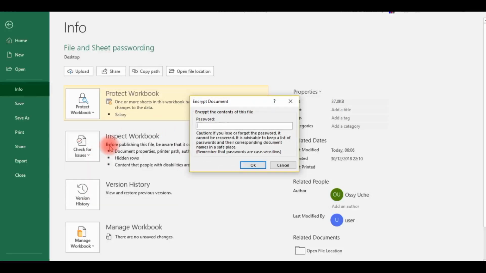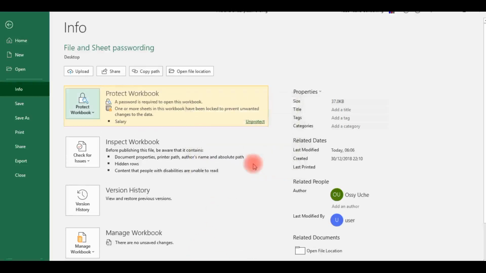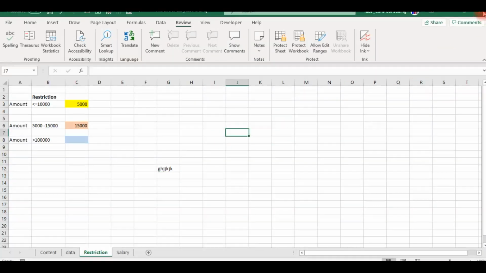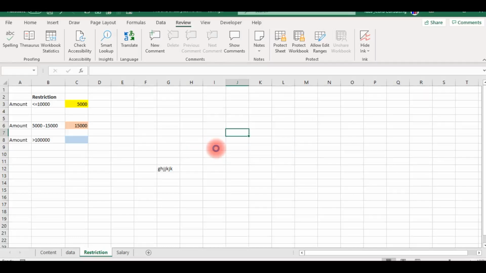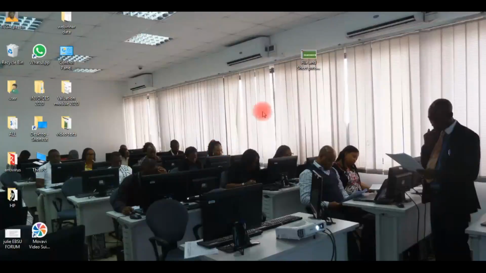Now I want to supply a simple password, so let's use the same password 123, and I take OK. When I select OK, it asks me to confirm the password. I type 123. Now you take OK. The moment you take OK, you have protected this file. So if I decide to shut down, it's asking me if I want to save changes to this file. I take yes, and I have saved this file. Now I want to call up this file again. This is the file which I call file and sheet protection.